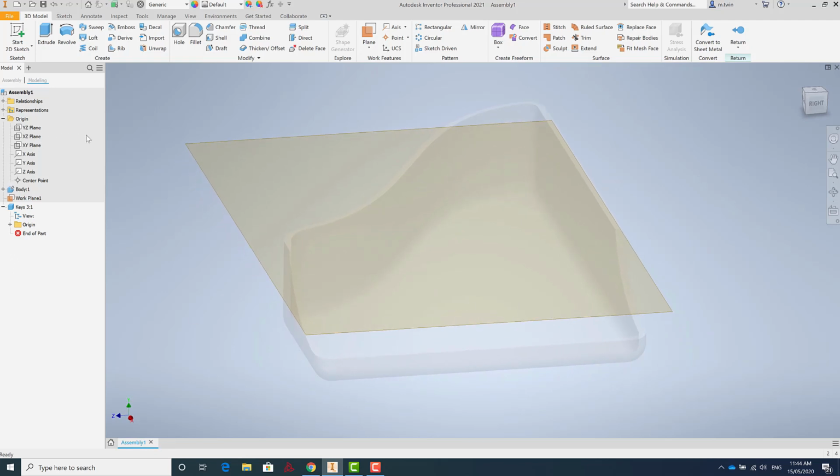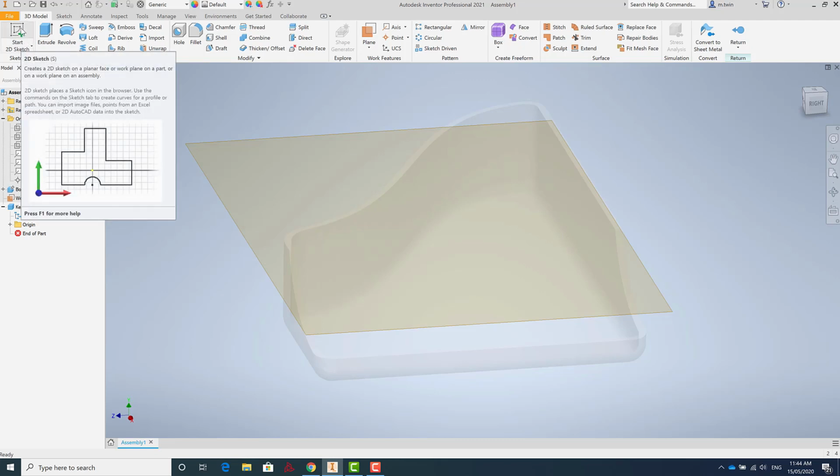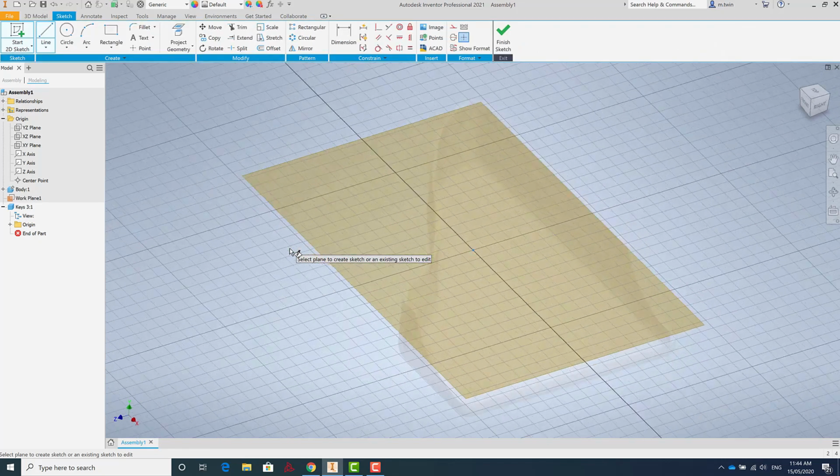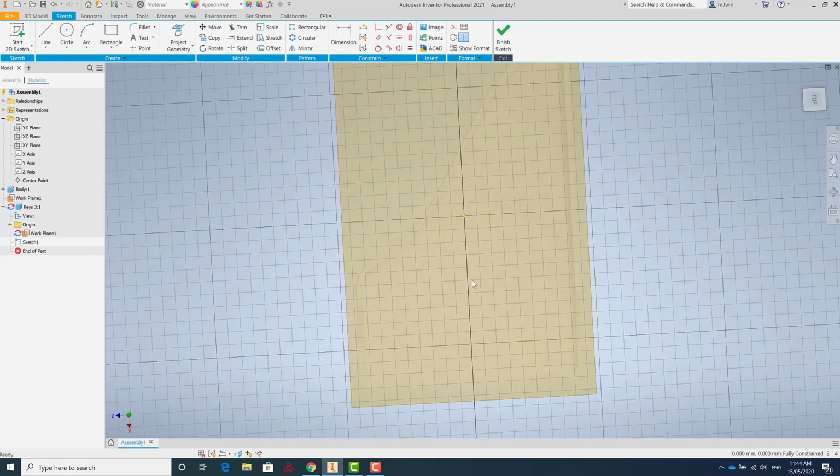Great, we've got that. Now we go up to start our 2D sketch, as we do with every part, and I've got lots of different planes to choose from where I want to start it. I'll click this big one because that's the easiest one to work with. That's the one that we set up for the job.